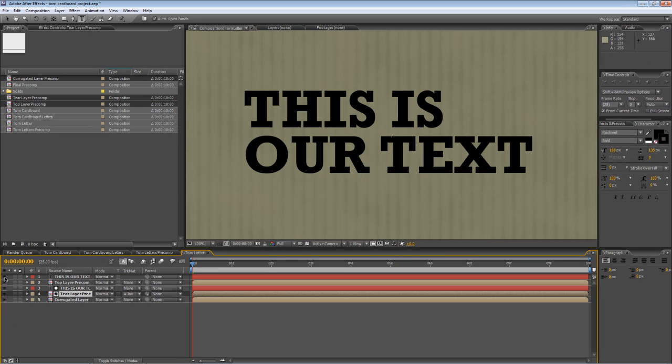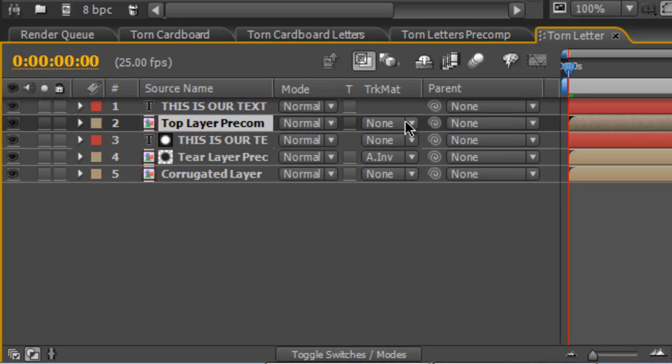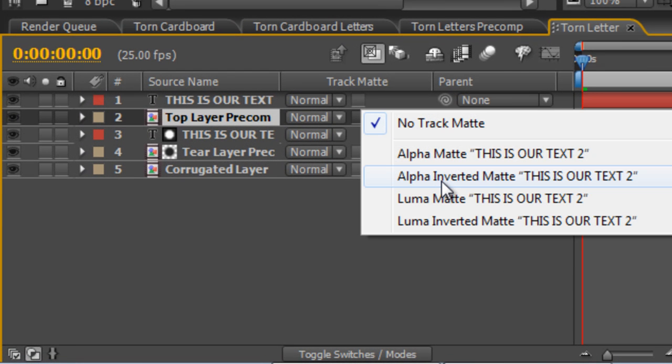I'll just bring the other layers back. I'm going to do the same thing with the top layer pre-comp. So select the top layer pre-comp, go to your track mat, and select alpha inverted mat. This is our text too.